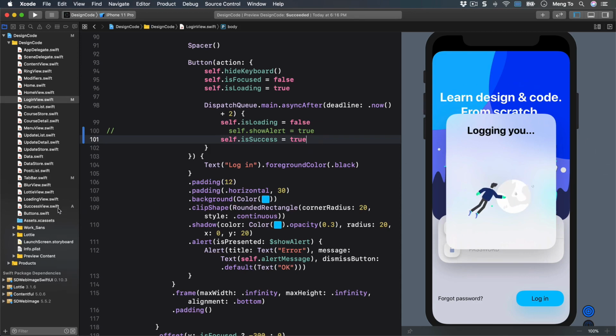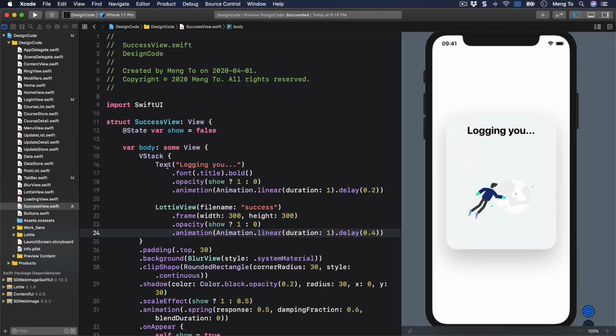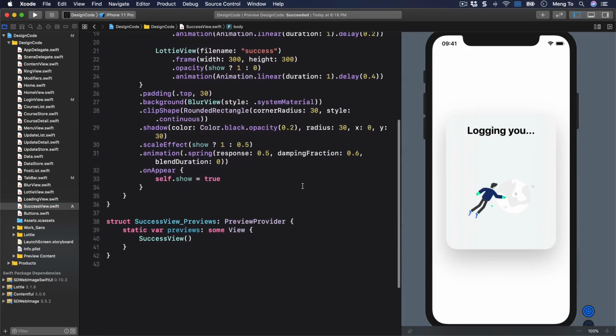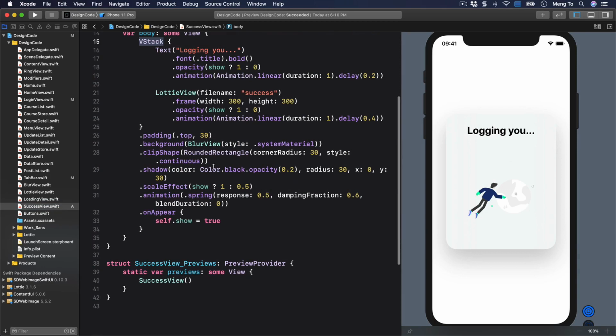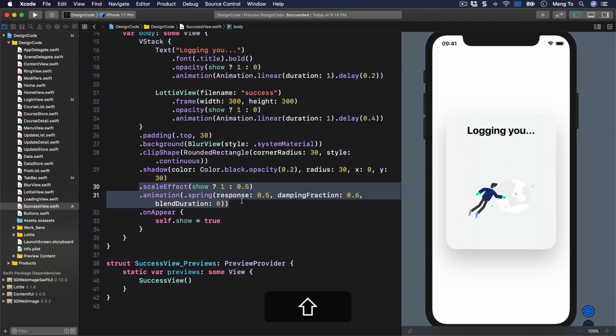We can easily fix that by going to the success view. And then for the VStack container, we're going to add a background. Now, what is interesting about this is that we already have a background, and then we're setting the clip shape and the drop shadow. On top of that, we have the animations going on, and we don't really want to apply these animation values for the background as well. So you have two options. One is to create another container such as a VStack, or you can simply add more modifiers.